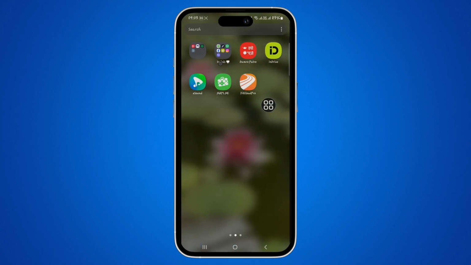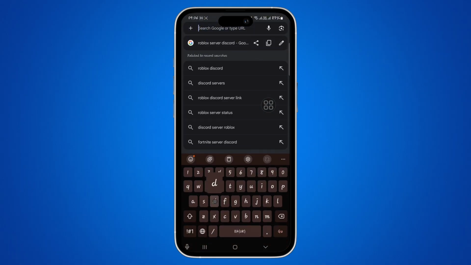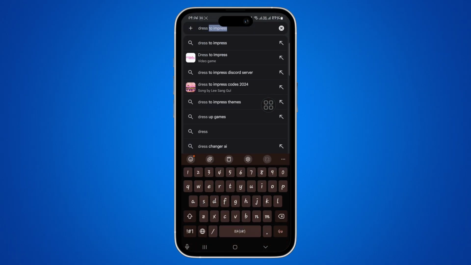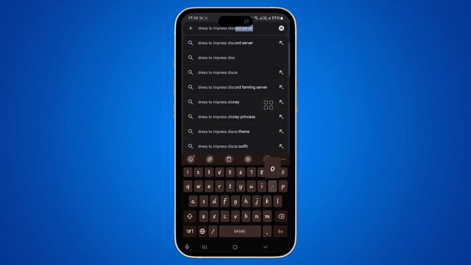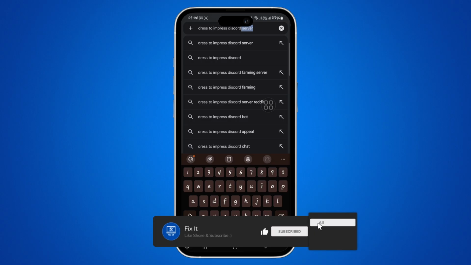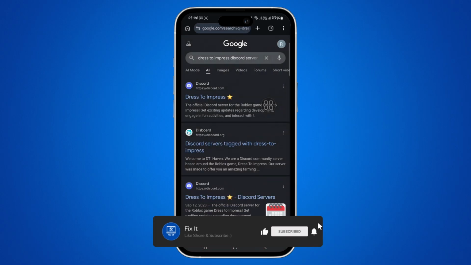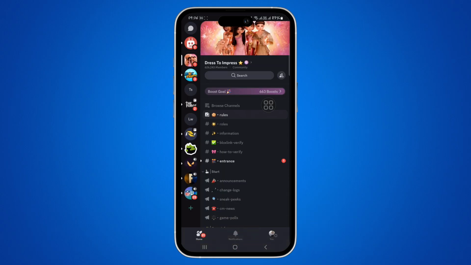And if you do not have an invite link, open your web browser. For this tutorial, I'm going to go ahead and search for Dress to Impress Discord server on Roblox. Go ahead and access the official Discord and then tap on accept invite to join the Discord server instantly. And you can see that I'm now the member in Dress to Impress on Discord.